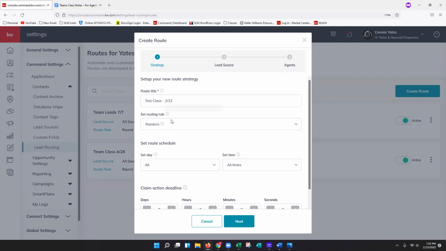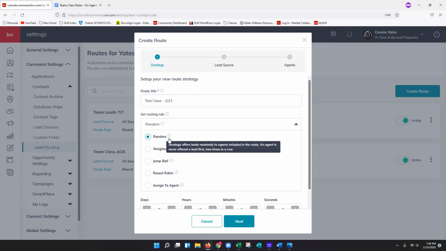So as far as our set routing rule, these are essentially the way that these leads are going to be routed out to the members on your team. Keep in mind on the notes, there is an entire article and tip video that we've done that go over this as well. So don't panic. There's also full breakdowns of what each of these actually cover. If you hover over the eye, it's also going to give you a quick description.